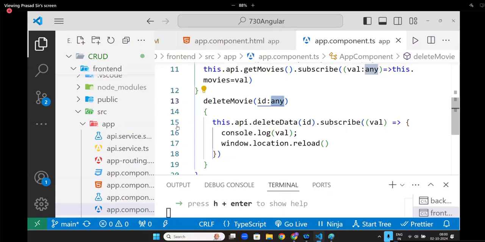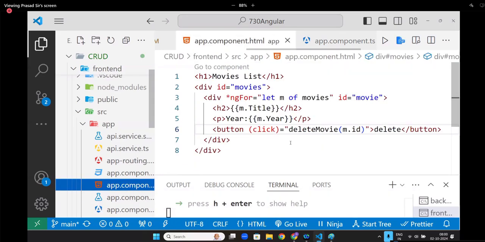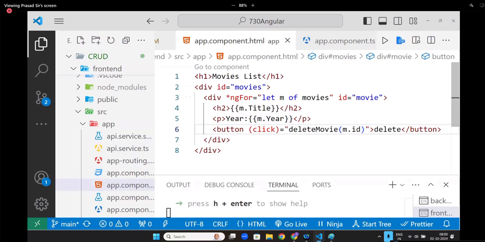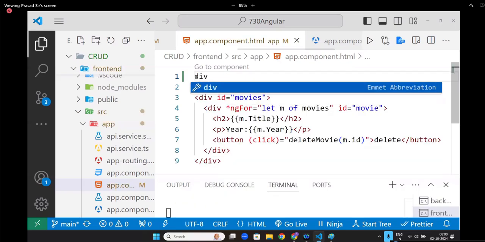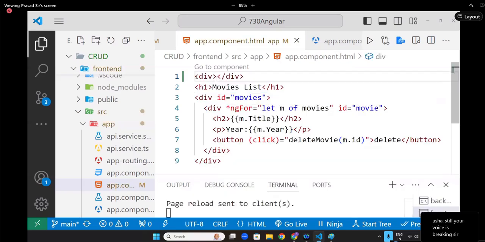Now, what will you do next? I will put one form, and I will do a post operation. How do you put a form? Very simple. Go here. Let's take a div. Now, div ID input.